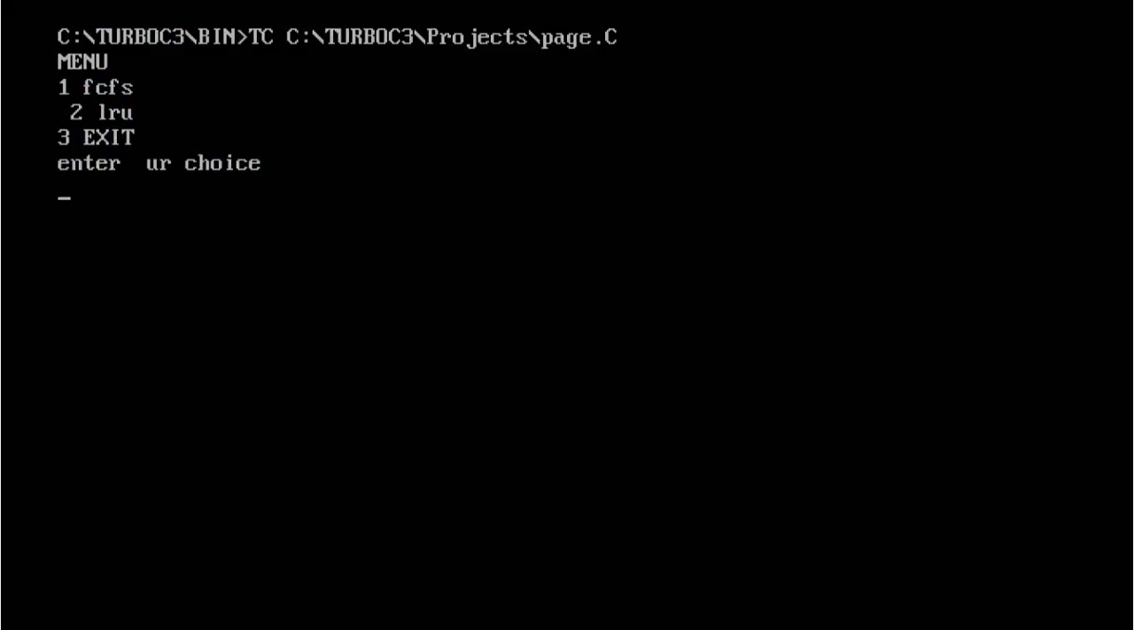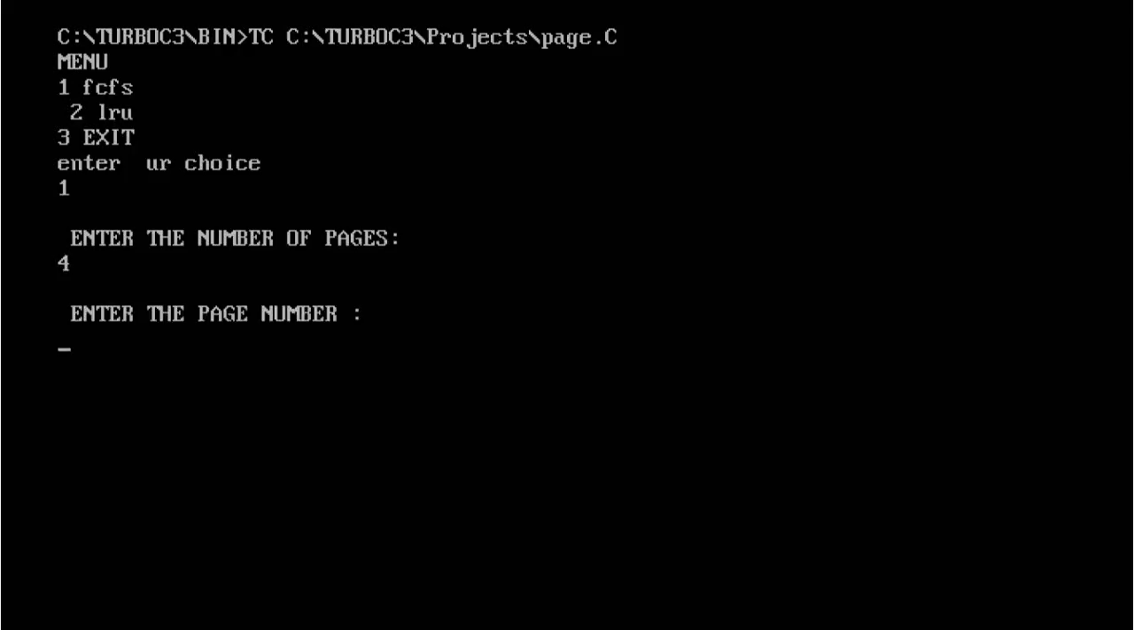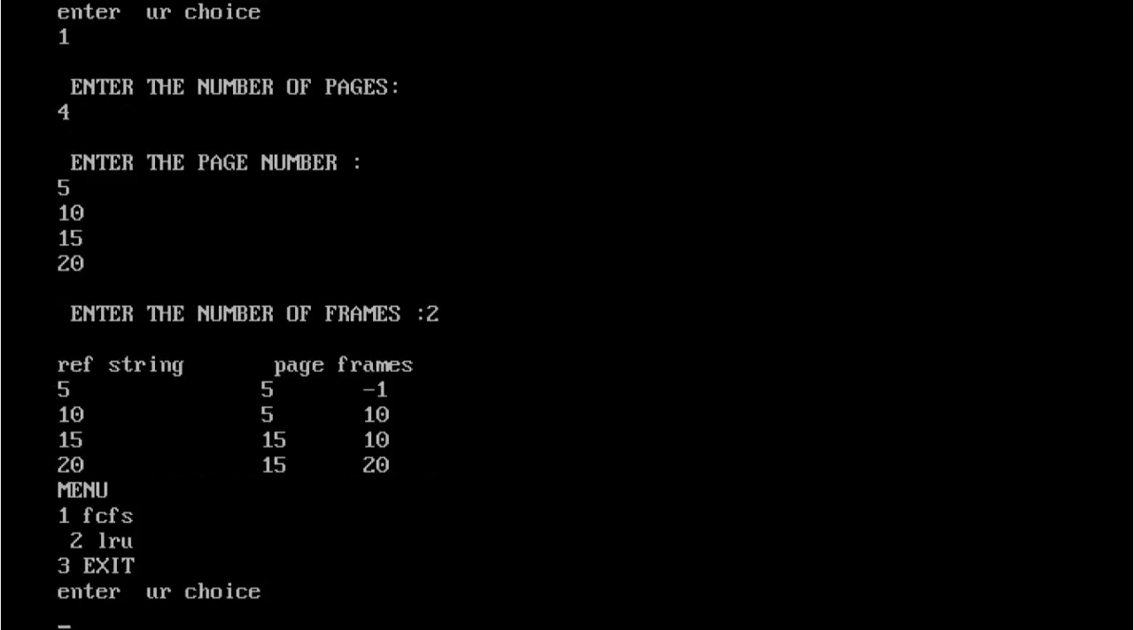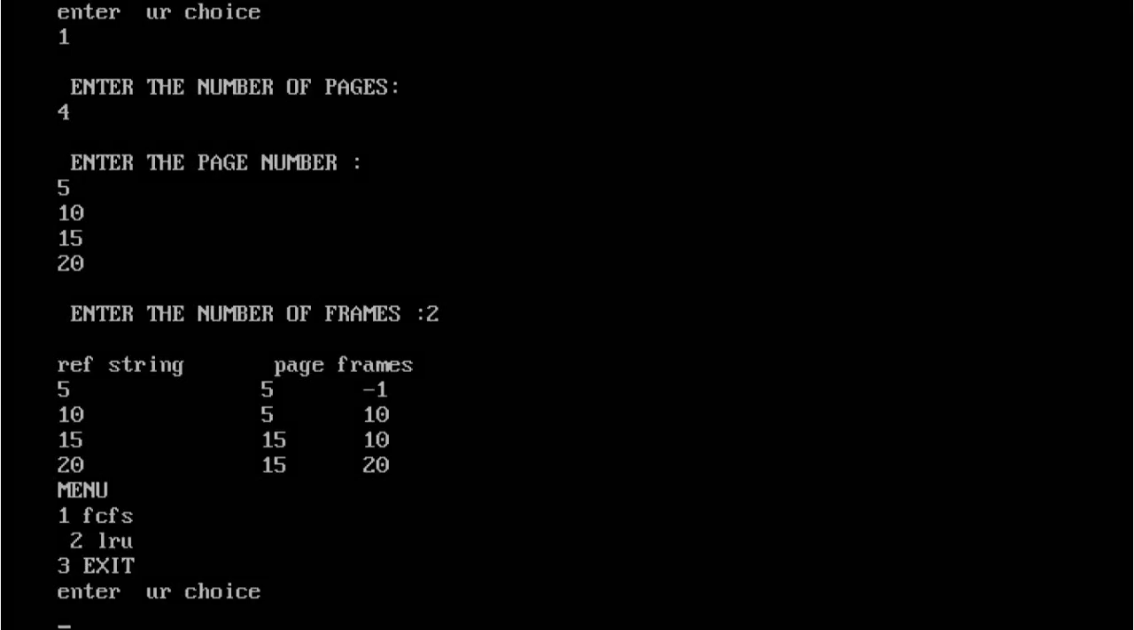So we'll put one for FCFS. We'll put how many pages? We'll put like 4 pages. Okay, we'll put 5, 10, 15 and 20 page numbers, and we'll put 2 frames. So 2 frames are there.